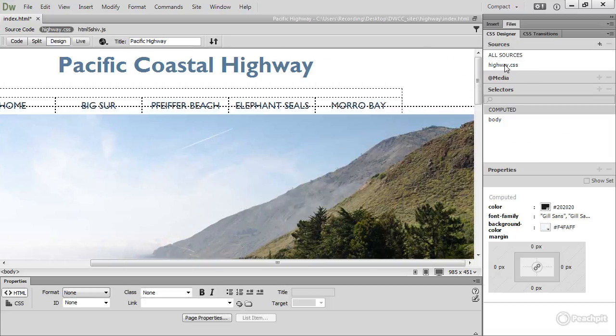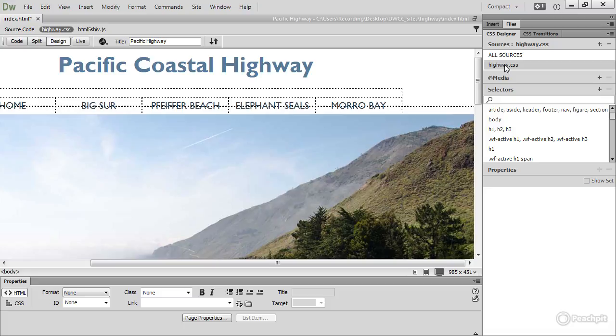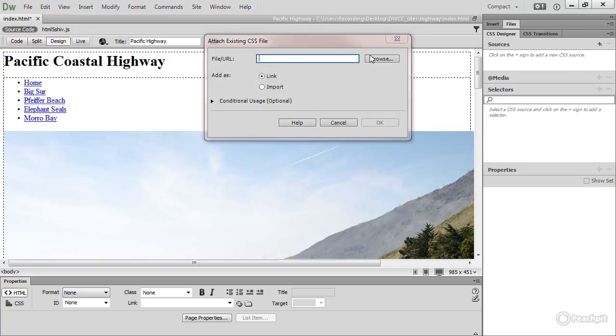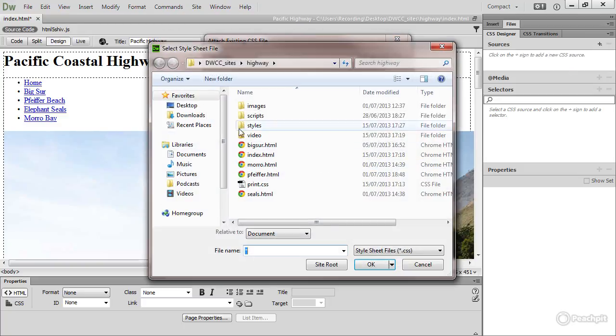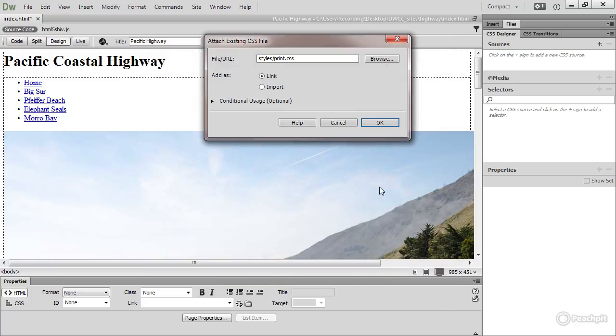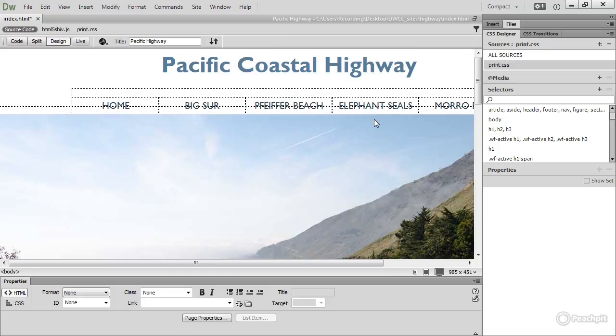Then in the CSS designer, select highway.css and remove that. It's only a temporary removal. Add CSS source, attach existing CSS file, browse, go to the styles folder, this time attach print.css and click OK. And the task is to go through this style sheet, removing unnecessary things and changing properties where necessary.